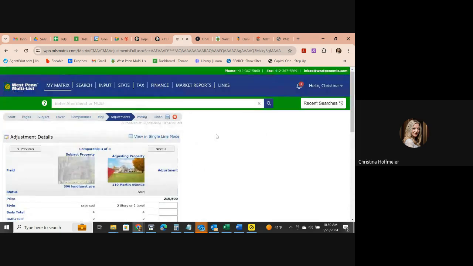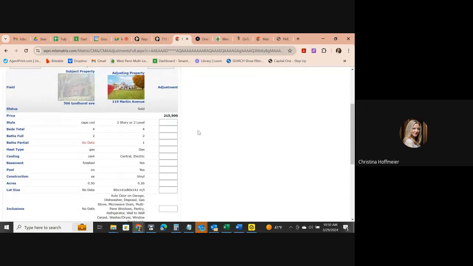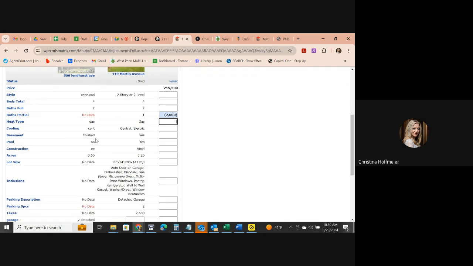So moving on to do it again to comp 3, we have 4 for 4. That's beautiful. 2 for 2. That's beautiful. That stinking powder room again. So we've got to remove that value. We have gas for gas, central for central, basements, yes, pole. This one has a pole. So let's remove some value for that pole.